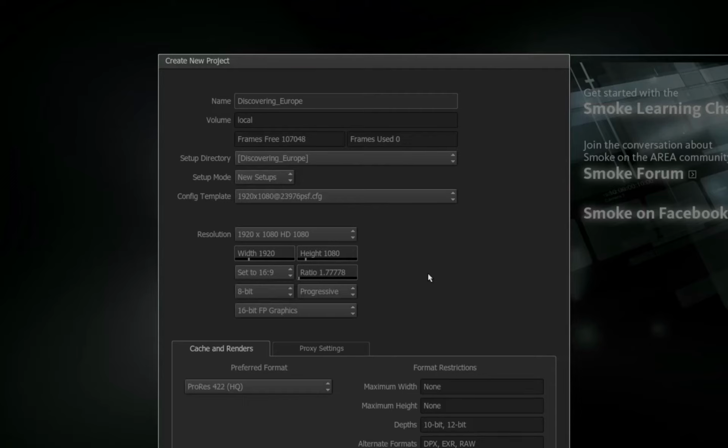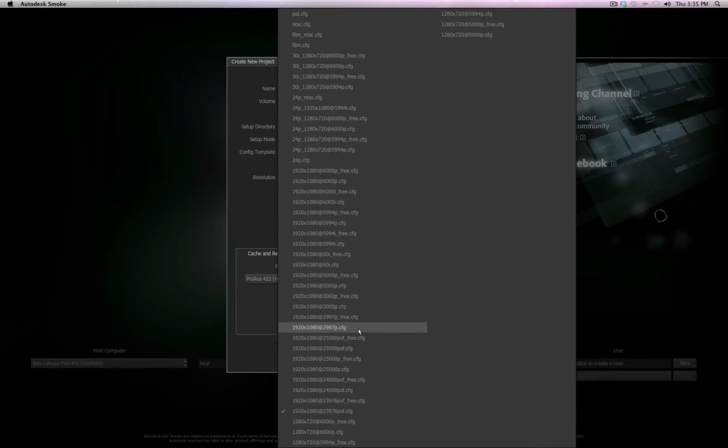Typically, you're going to want to choose a resolution that will match the final output of what your project will be. Always remember, you can mix resolutions and frame rates within Smoke with no problem whatsoever. When I chose this resolution, you'll notice that the config template above it had changed, as I just said a second ago. If the default config template is not what you need in your situation, just click on the list and you'll see a flyout with all the different possible config templates you can choose from. Choose the one that will work for your situation.